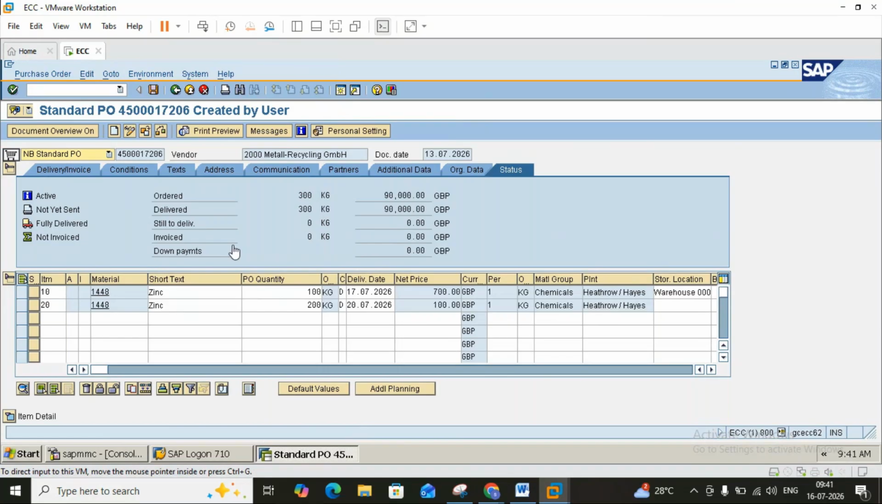When the PO is called as open, if something PO is created but GR is not created, or even PO is created, GR is created, invoice is not happened, that is also called as open PO. When this PO is called as closed, when PO is created, GR is created, invoice is created, then it is called as closed PO. Okay, this is what status.